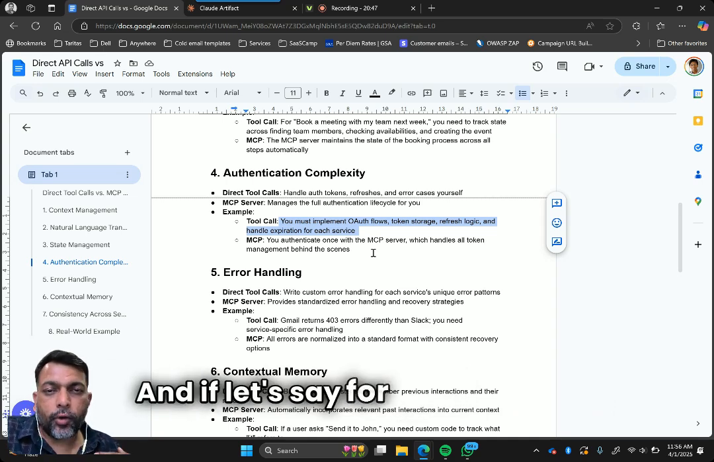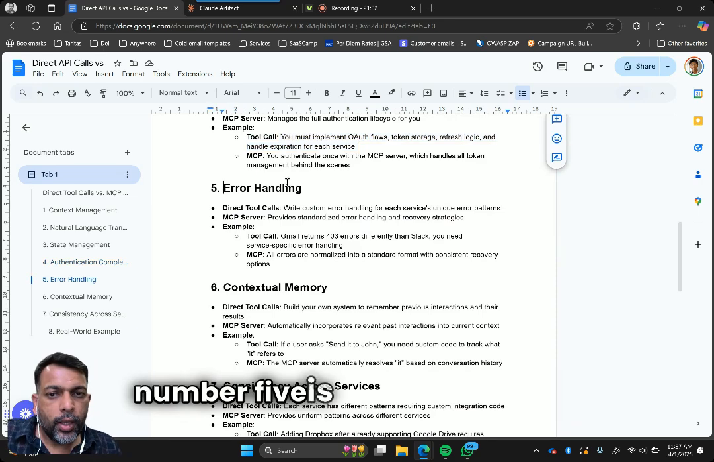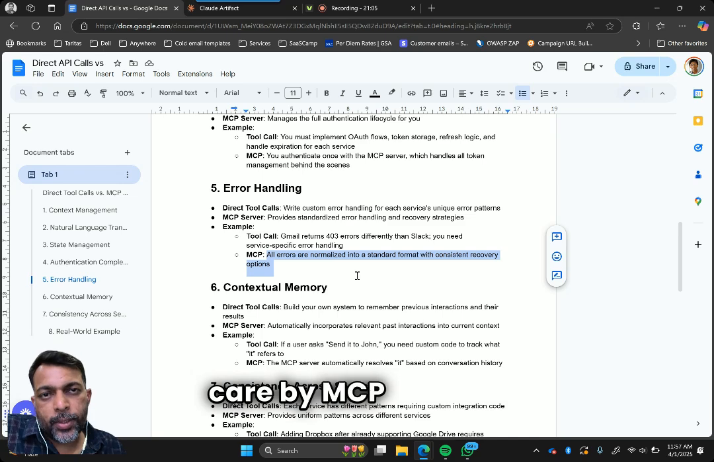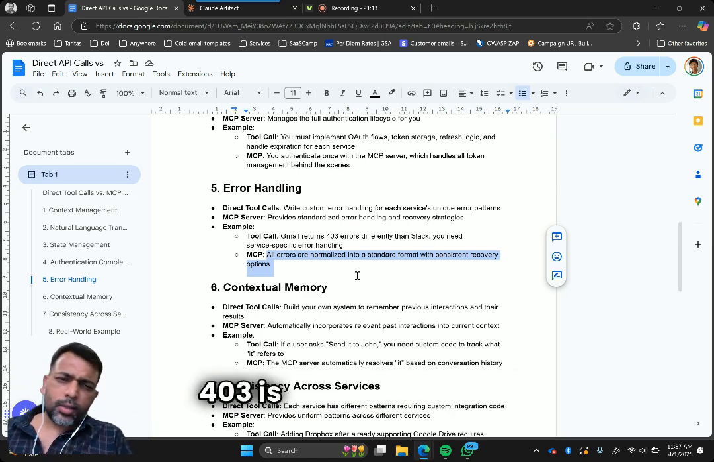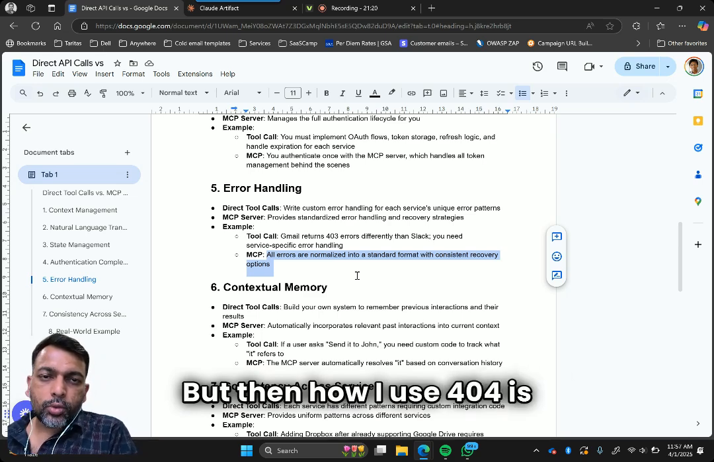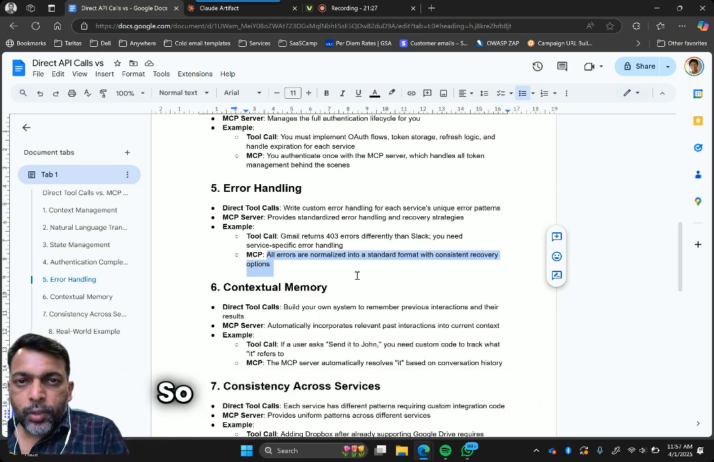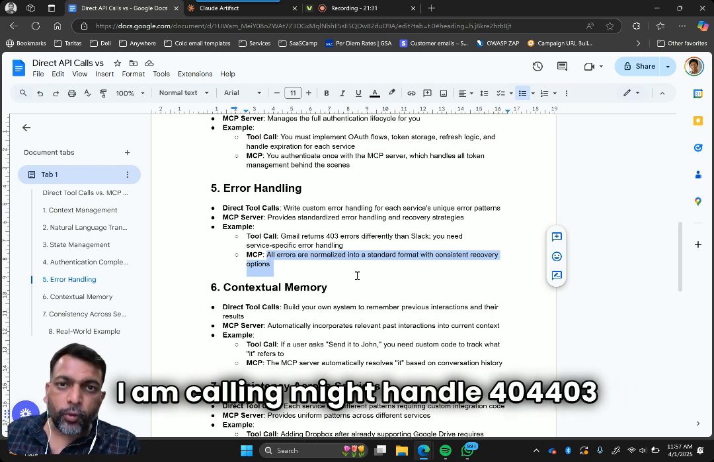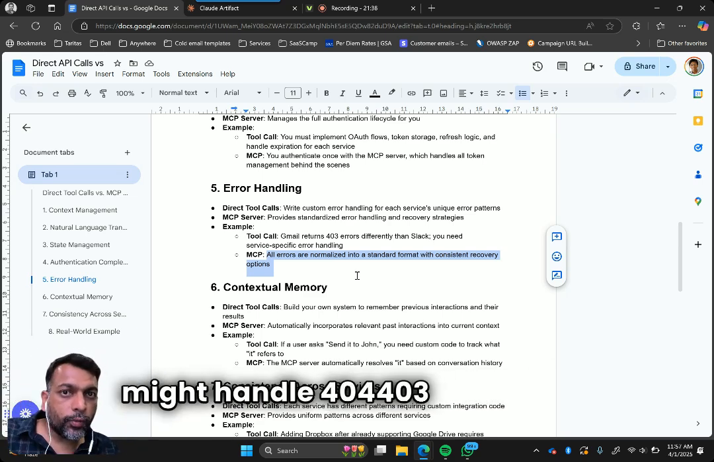And if, let's say, for some reason, one of the API calls or one of the third party integrations that you are using with MCP servers does not respond appropriately, you end up with an error. That error handling, which is my next point, point number 5, is also taken care of by MCP servers. To give you an example, 404 is the not found error, right? 403 is something else, I think it is forbidden. But how I use 404 is as not found, but it is not necessary that everybody will do that. So, for example, one API that I'm calling might handle 404, 403 errors differently than the other API that I'm using.